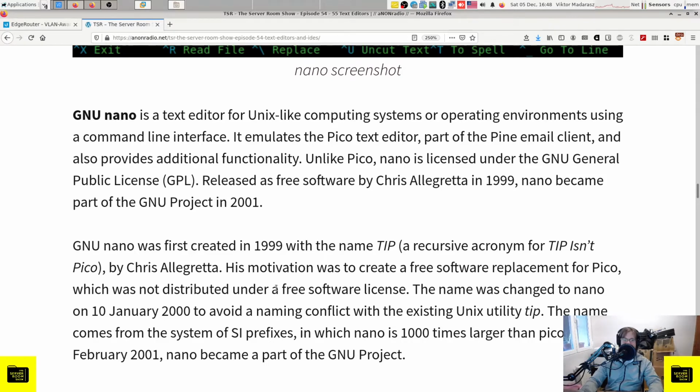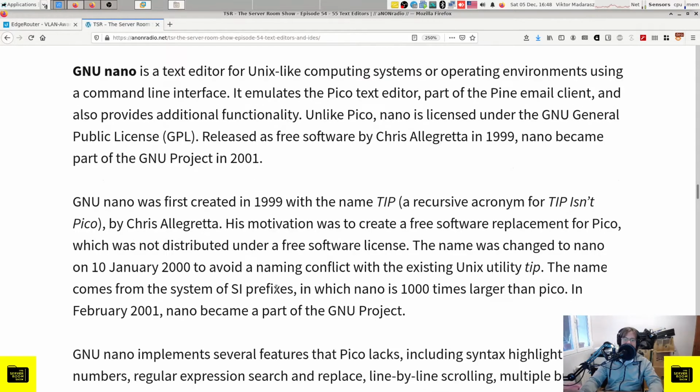GNU Nano was first created in 1999 with the name TIP, a recursive acronym for TIP Isn't Pico, by Chris Allegretta. His motivation was to create a free software replacement for Pico, which was not distributed under a free software license. The name was changed to Nano on the 10th of January 2000 to avoid a naming conflict with the existing Unix utility TIP. The name comes from the system of SI prefixes, in which Nano is 1,000 times larger than Pico. In February 2001, Nano became a part of the GNU project.